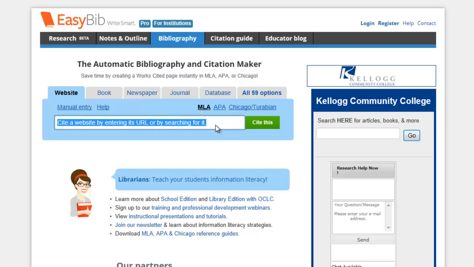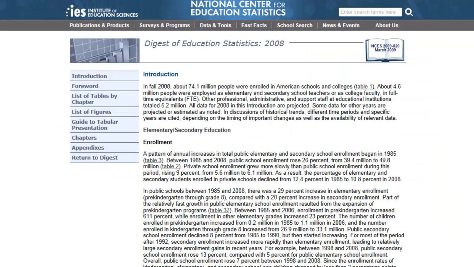Now, let me just demonstrate what EasyBib can do. Basically, it can help you create and help your students create citations that they can use in works cited pages or references pages. So let's say they were at a website like the National Center for Education Statistics and wanted to cite something in here.